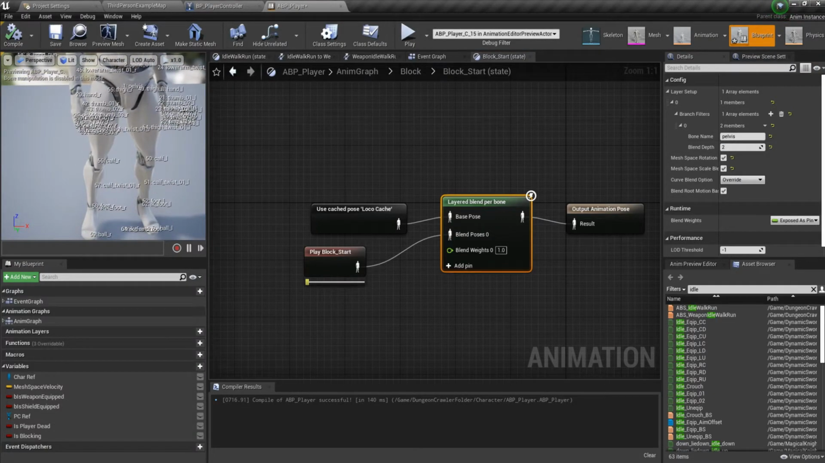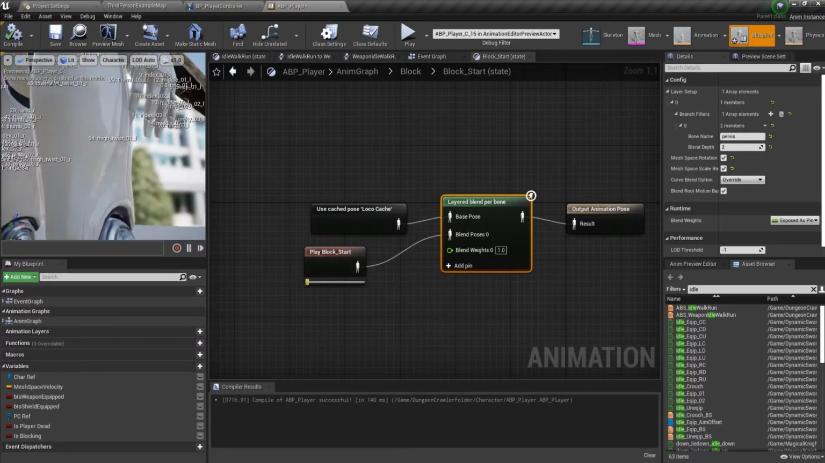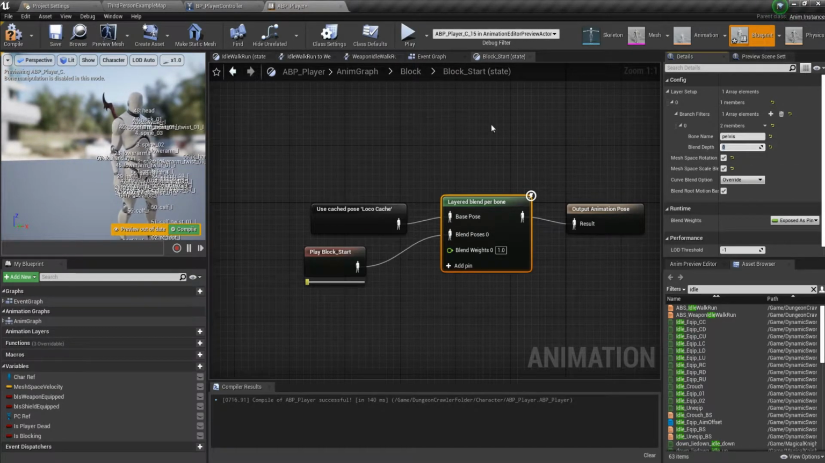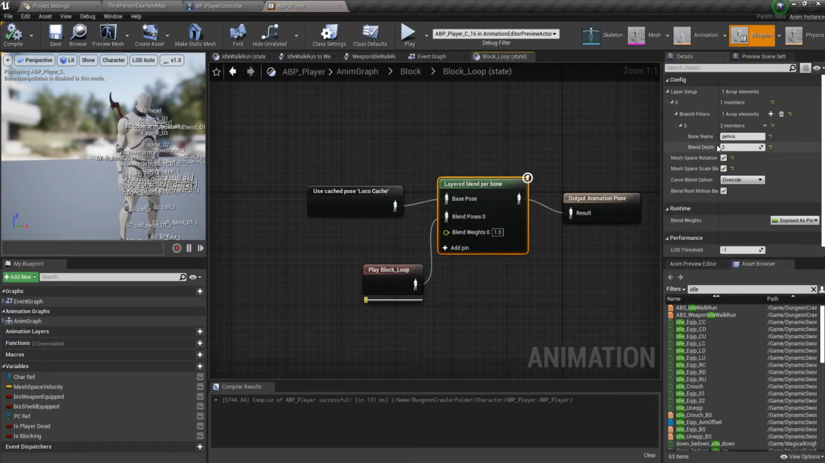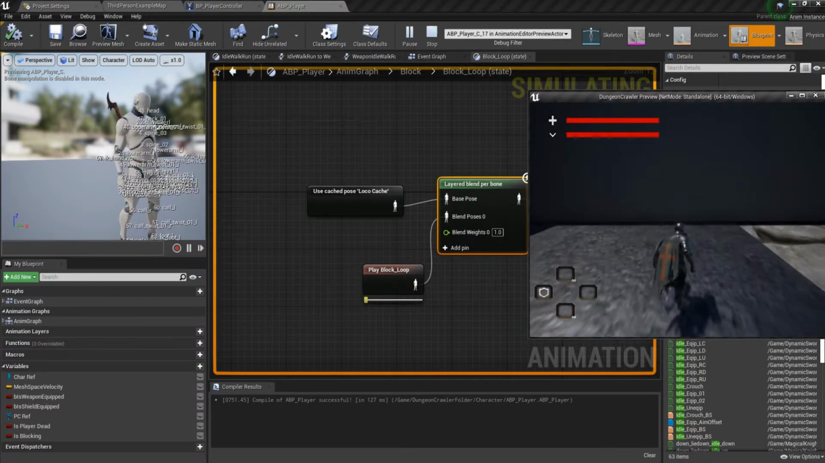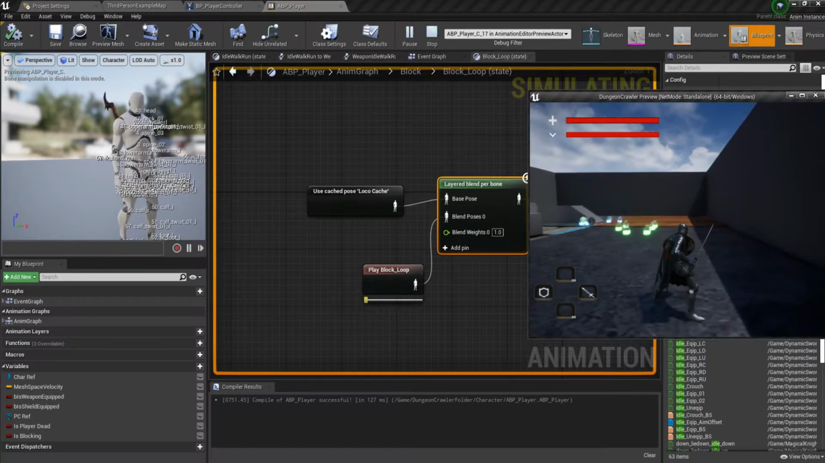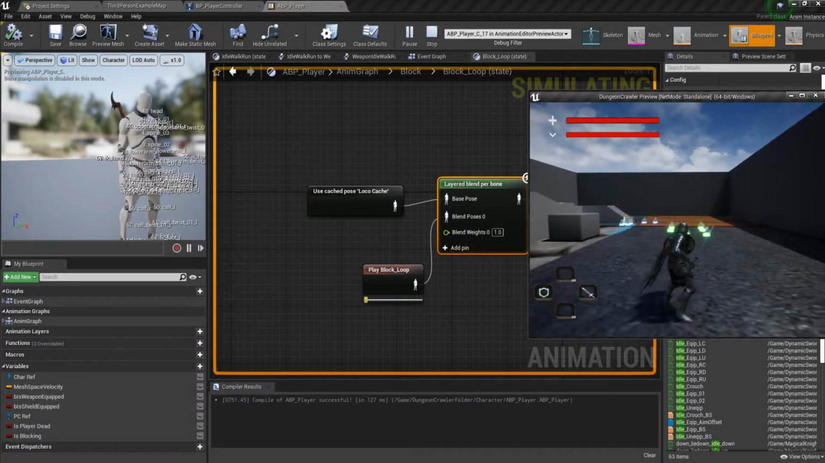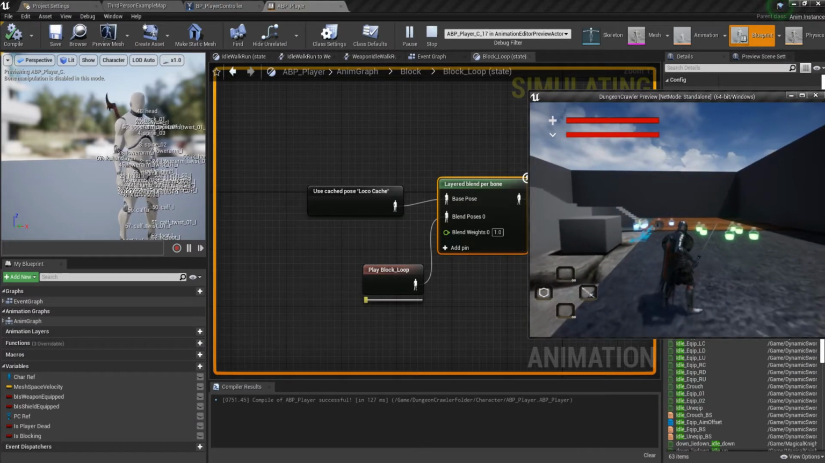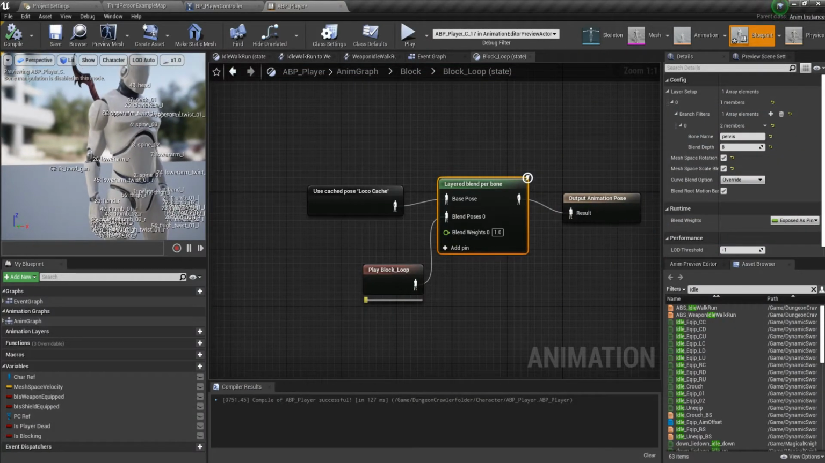Let's see, how many are there? 1 2 3 4 5 6 7. Let's do 8 altogether. And as you can see now, the movement and the walking to the left and right is much smoother because we are blending all the 8 bones below the pelvis.